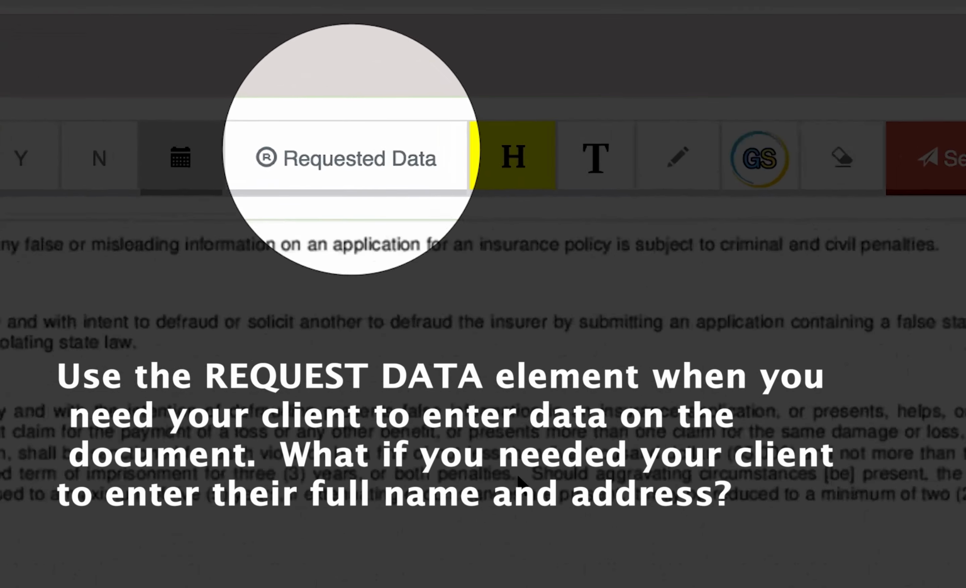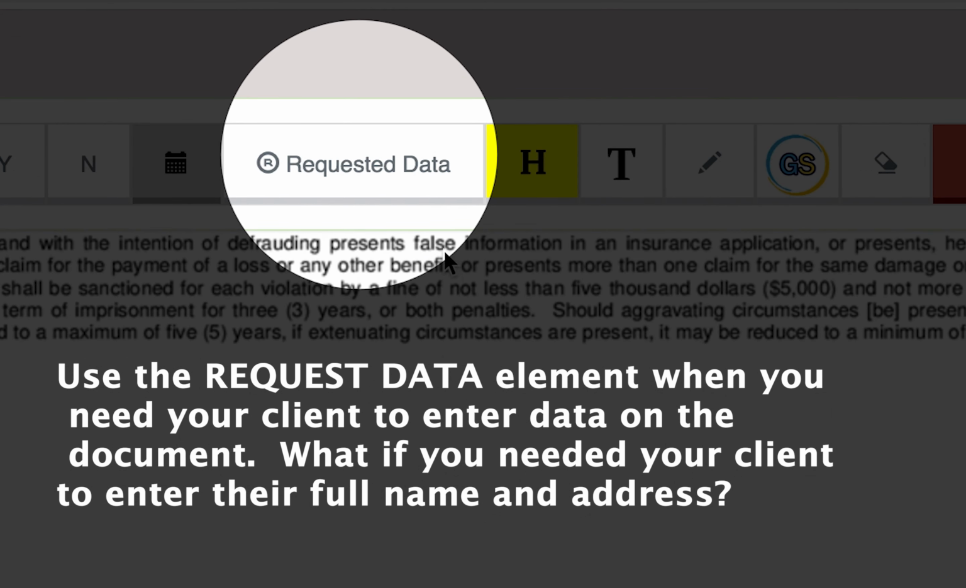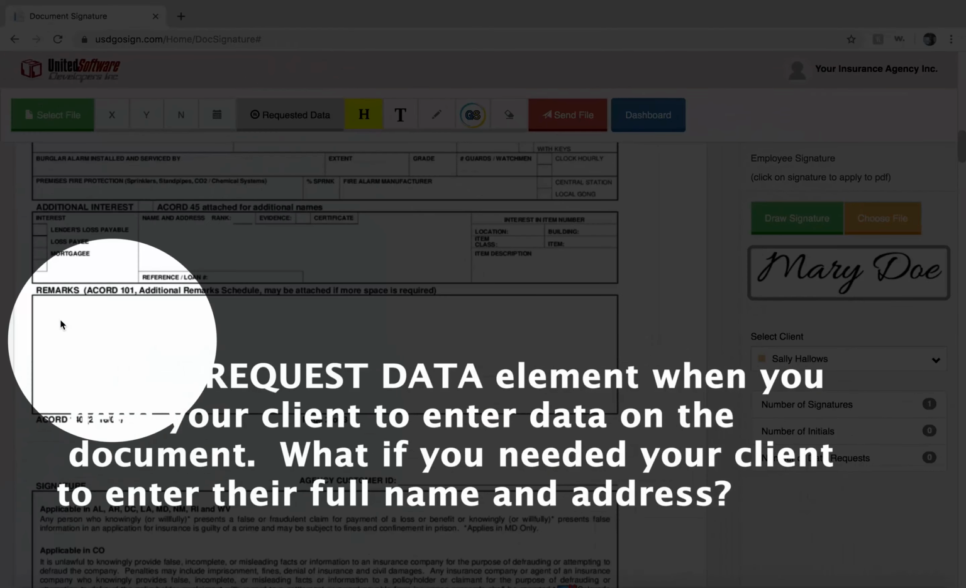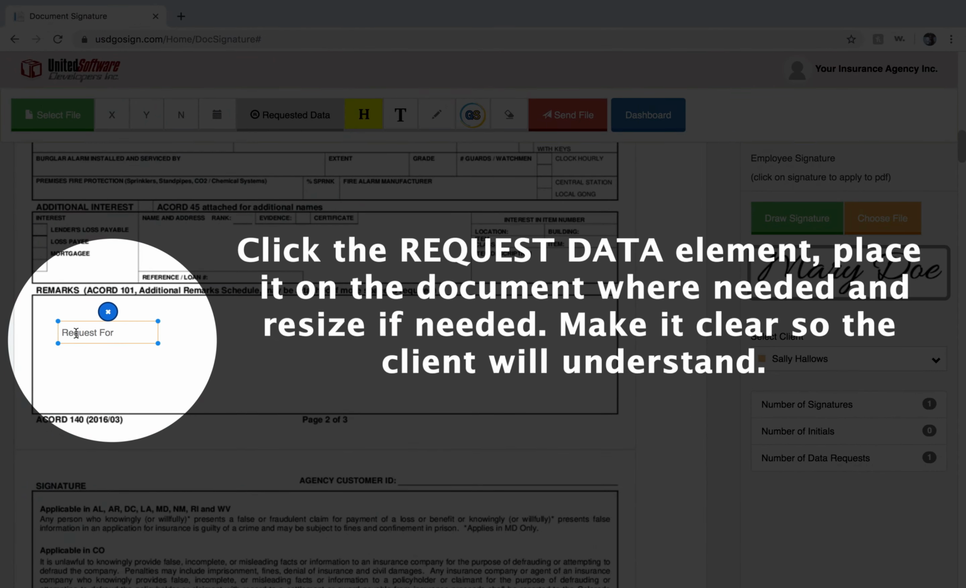Use the Request Data element when you need your client to enter data on the document. What if you needed your client to enter the full name and address? Click the Request Data element, place it on the document where needed, and resize if needed. Make it clear so the client will understand.